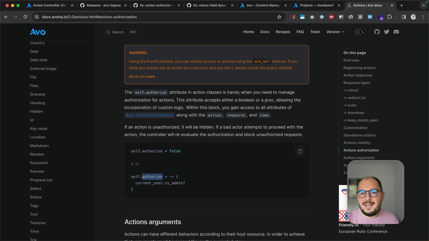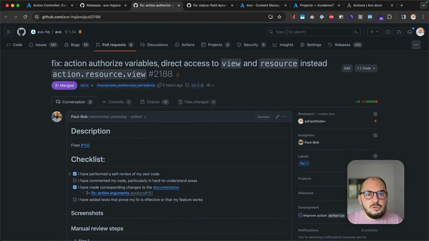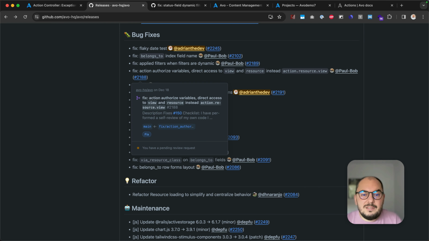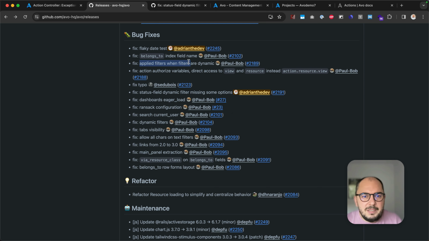The visible just hides it, but if somebody knows the link, they can go to that link. And maybe, and this is not a bug, this is actually a feature, you can open up that action in different places. So basically, the authorize block didn't have the view and the resource, and didn't have the view object, and now it does, so it's easier for you to use it. Apply filters when filters are dynamic.